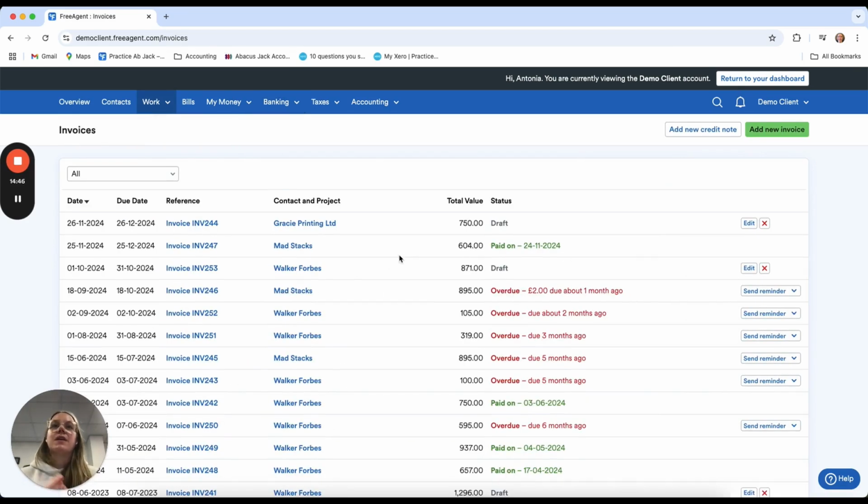What we have at the minute is a business that has been going for a while, so we have some invoices in here that we've already done. But say this is your first invoice and you want to create a new invoice, then you go to the top right here and click add new invoice.